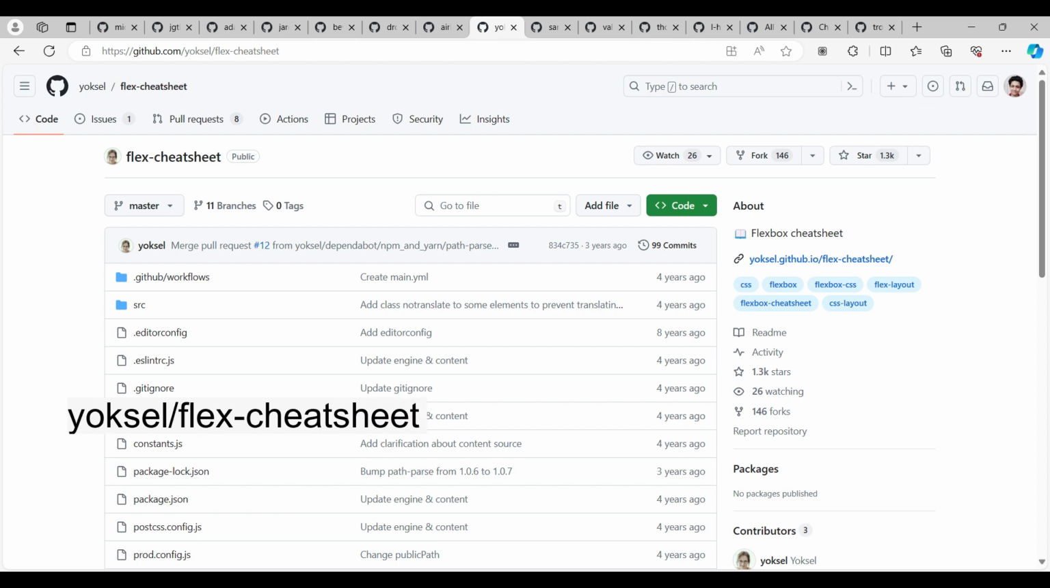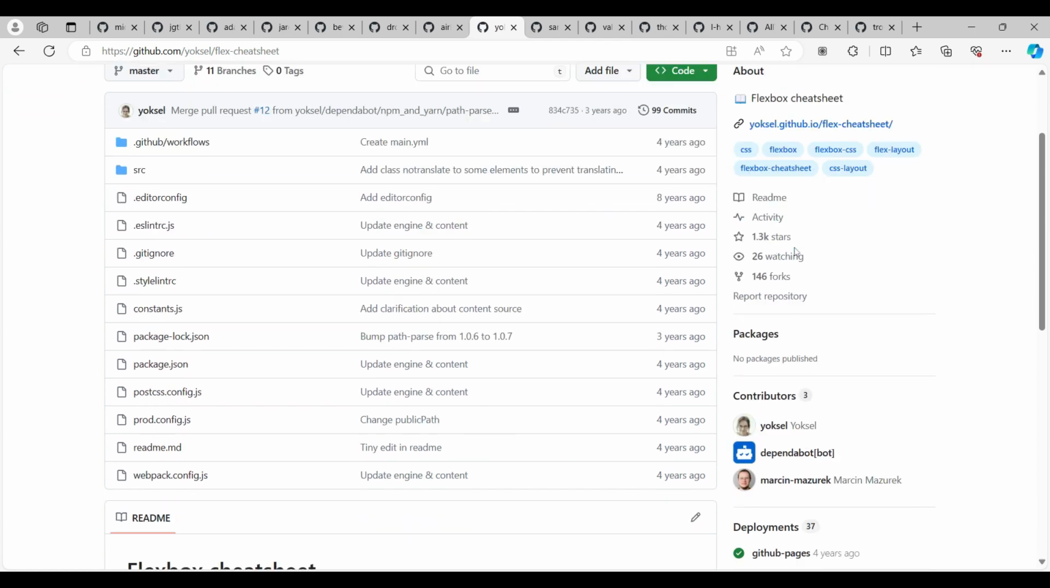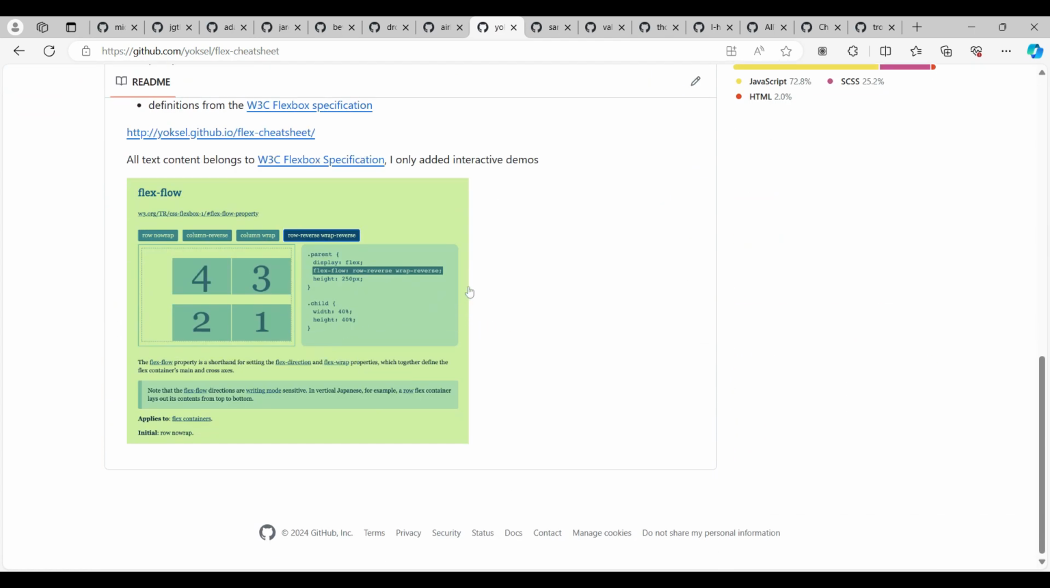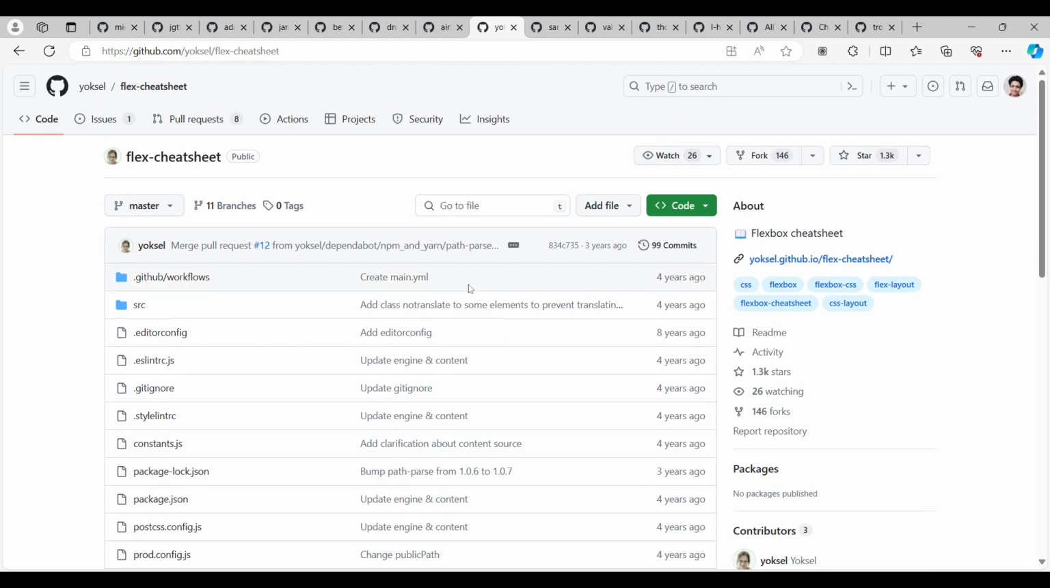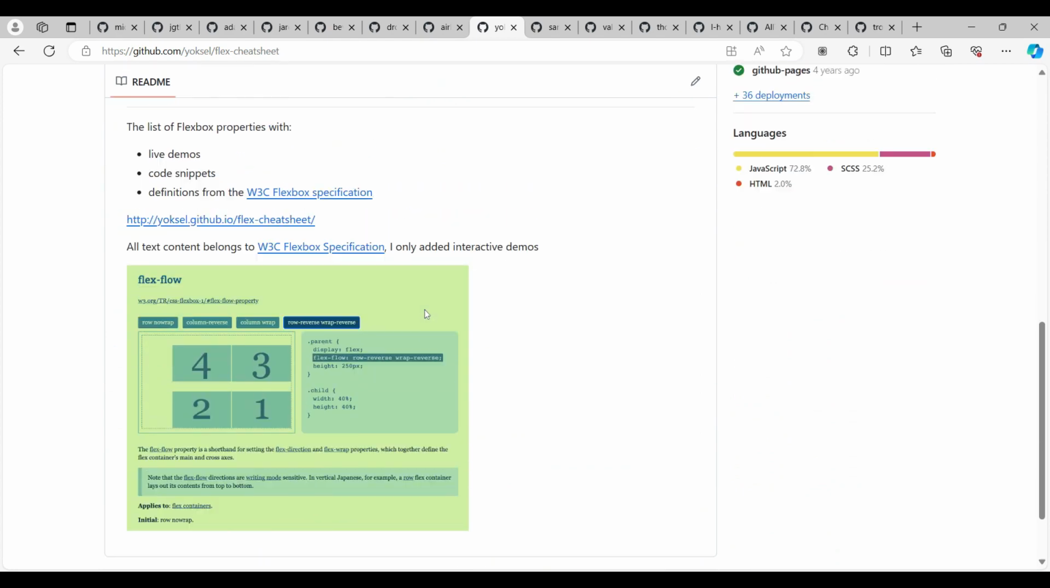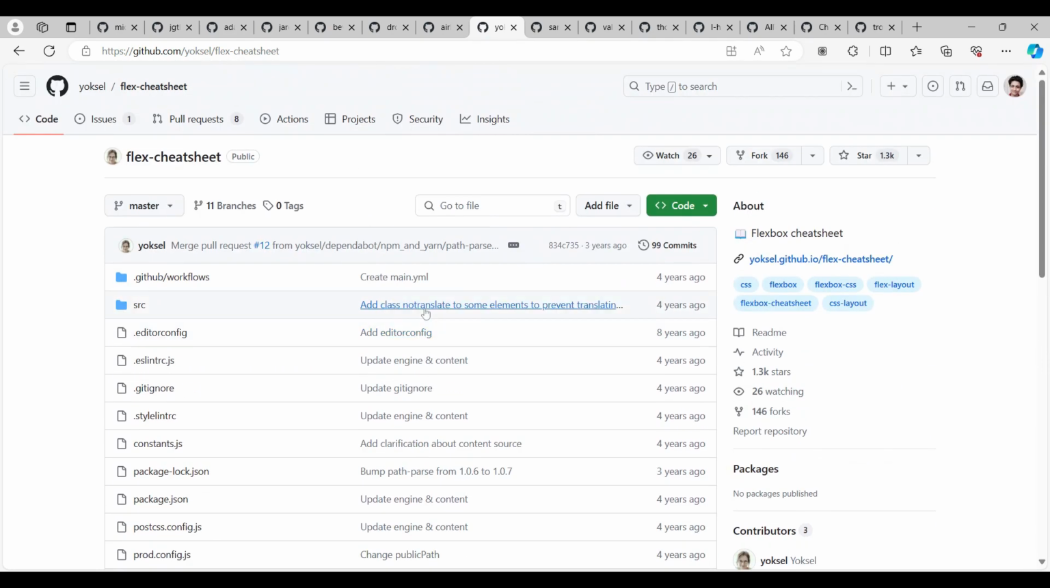it is Yoxel slash Flexbox cheat sheets. So it's a Flexbox cheat sheet. When we are writing Flexbox in CSS, keep in mind these things. This is also a handy GitHub repo. Follow this, and it will really help you out whenever you are writing or using Flexbox in your code in future.